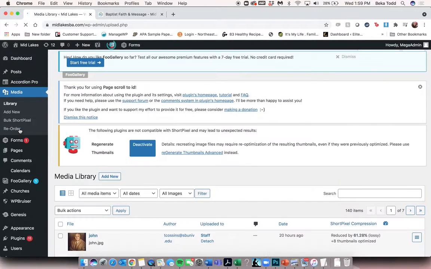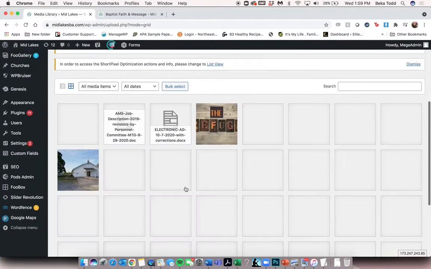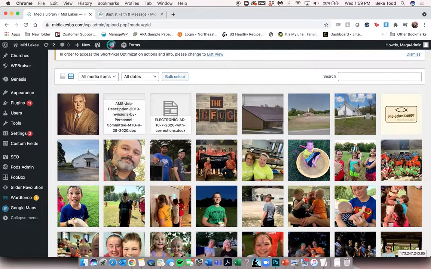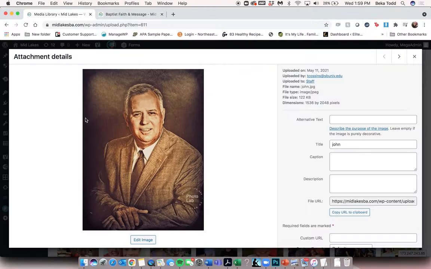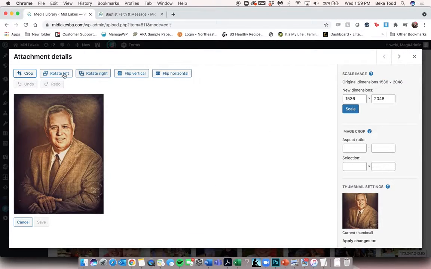This is your media library where all your images and PDFs and those types of files are housed. So basically everything here can be edited from wherever it's actually in use, but if you ever need to edit it from here, that's available as well. For each image on your site, you can edit it, you can crop it or rotate it. All of these options are available to you here, and then you would just click save when you make any changes.